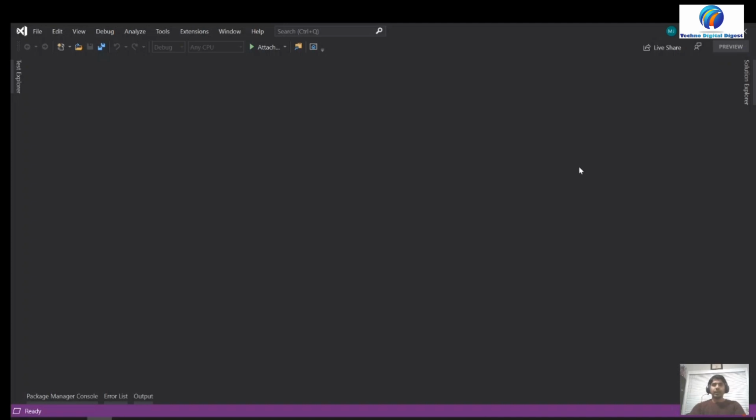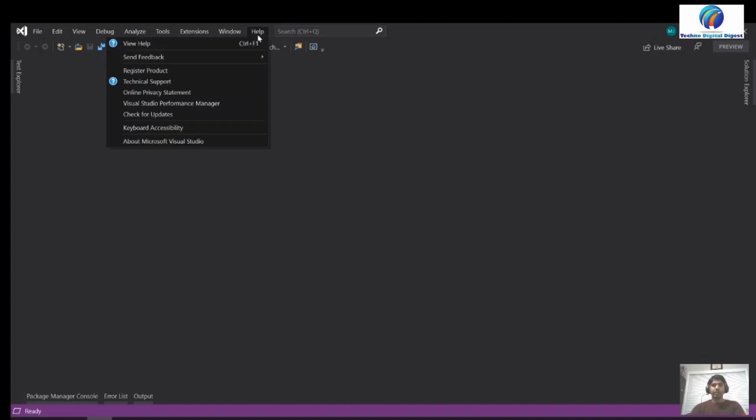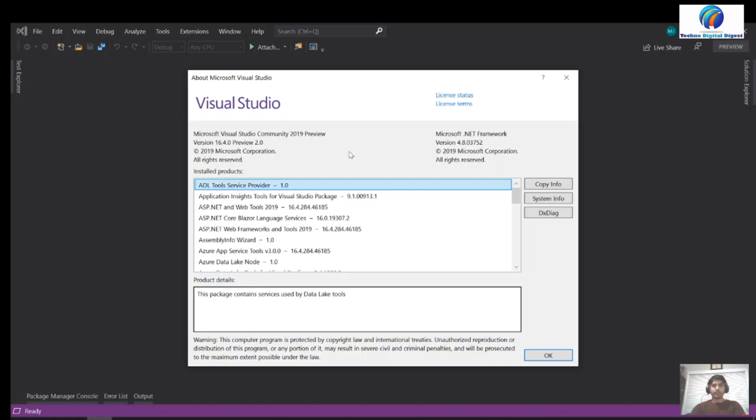So today we are going to create a web API in ASP.NET Core 3.1 and integrate Swagger for the same. So let's get started. I have Visual Studio 2019 preview version, so I'm using the same for creating a web API.